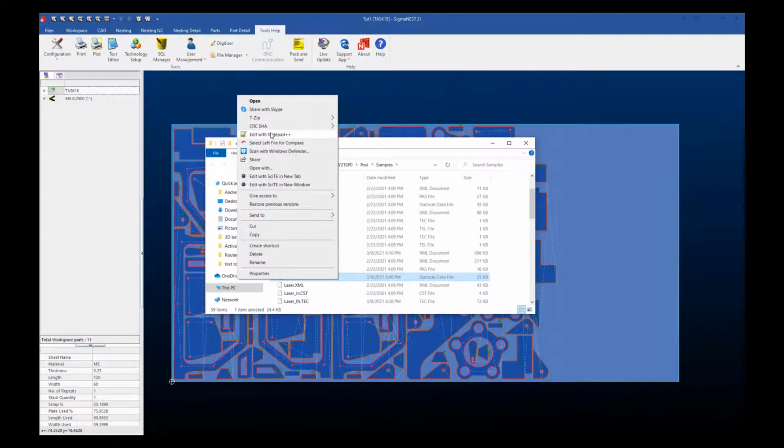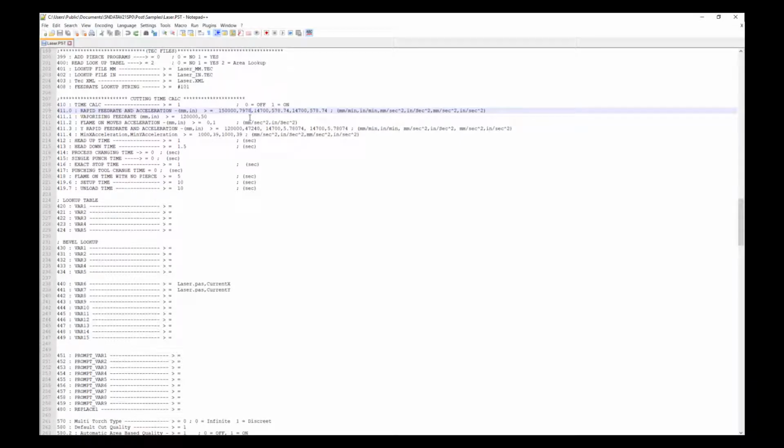So we're going to go ahead and edit this with Notepad++, and we're going to open this up. Feel free to open this up in just regular Notepad. You don't have to have Notepad++, just anything that you can use to adjust values inside of some text document editor. It could be Word, but typically we use Notepad++ or regular Notepad. And then you're going to look for the cutting time calculation section. It's going to start on line 410 and go down from there.